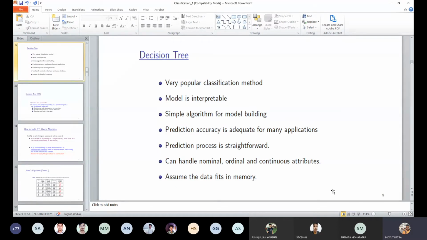Now there are some good things about the decision tree. It is a very popular classification method. It was introduced in 1984. The model is interpretable. Simple algorithm for model building. Prediction accuracy is adequate for many applications. That means it is saying it may not be the best for many applications, but maybe for many applications it is. The prediction process is really straightforward, as I think everyone understood how the decision tree predicts the class level.